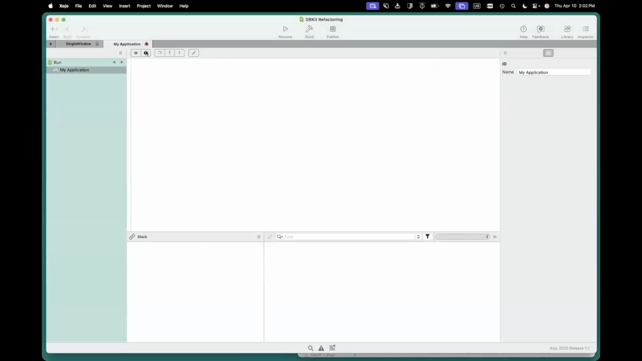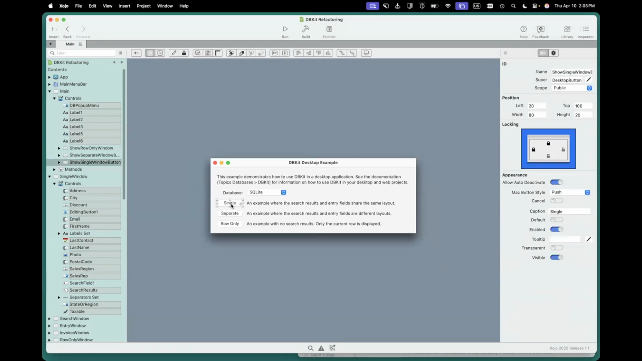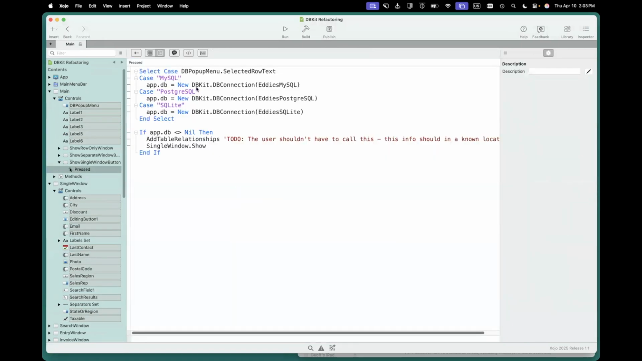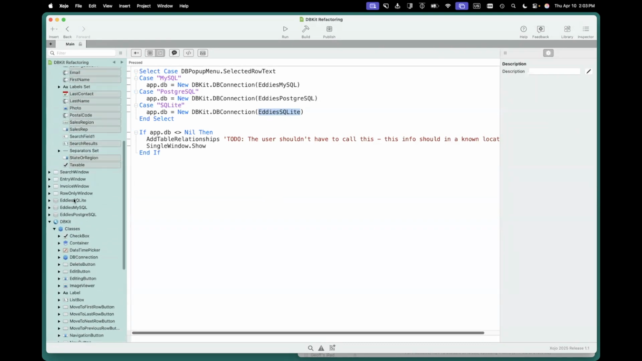And behind the scenes, all that's going on here, so if we go back to this button single, you can see what happens. I'm just looking at my pop-up to see which database you're selecting so that I can select the right database connection. In this case, it's the Eddy SQLite right here, right?